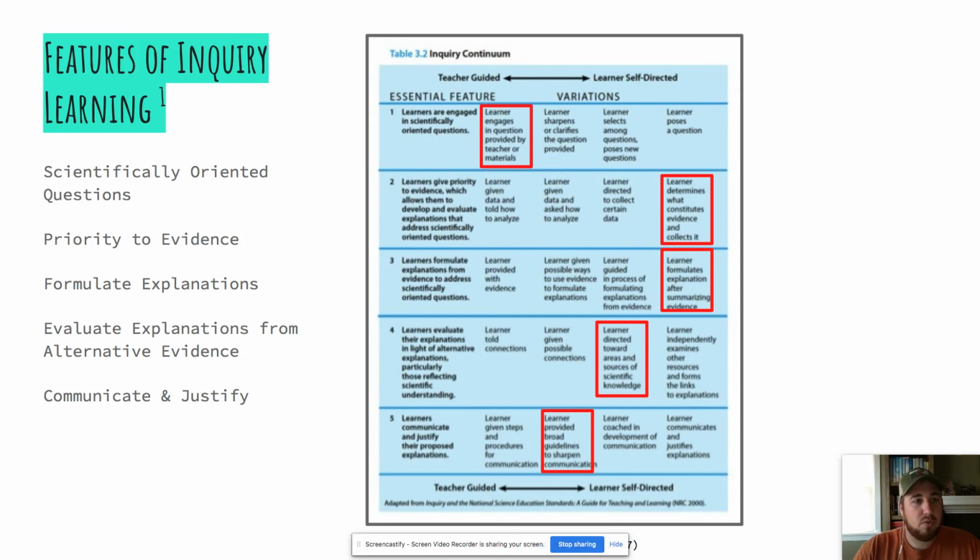So here's an overview of where I put these different things on that inquiry continuum between teacher-guided and learner self-directed. And I would say overall, this is a fairly learner self-directed inquiry lab in the case that we don't give them all the information up front. We just give them the supplies and we tell them to go ahead and try it out.